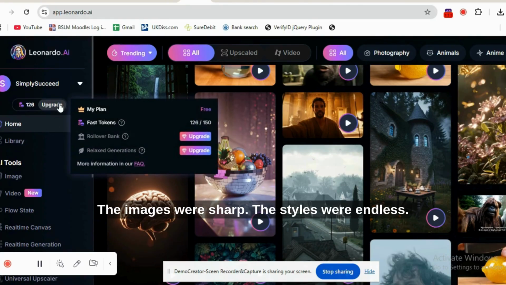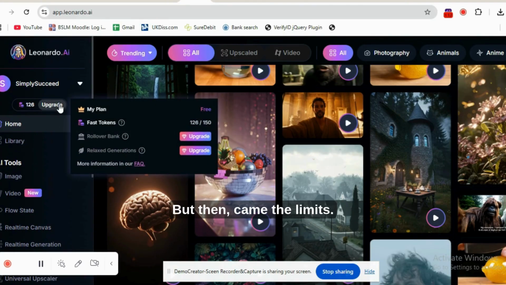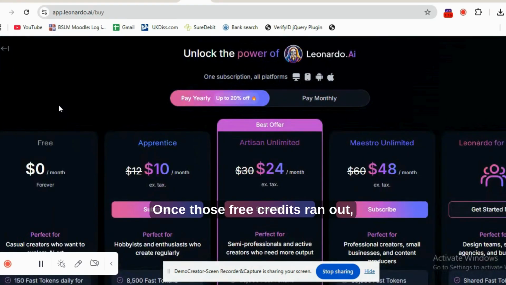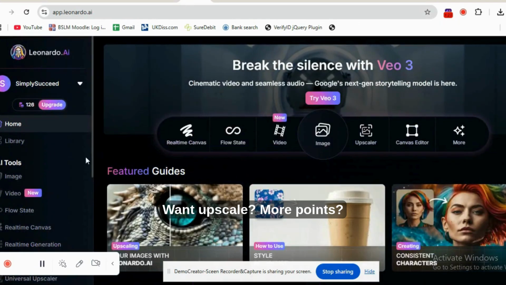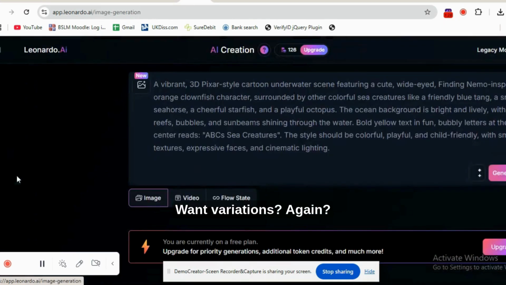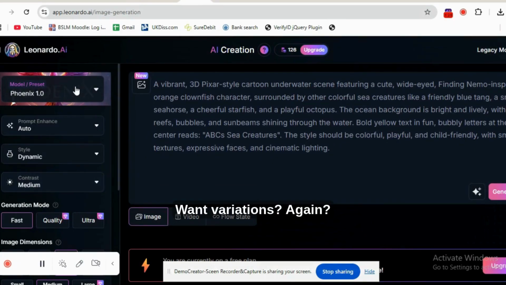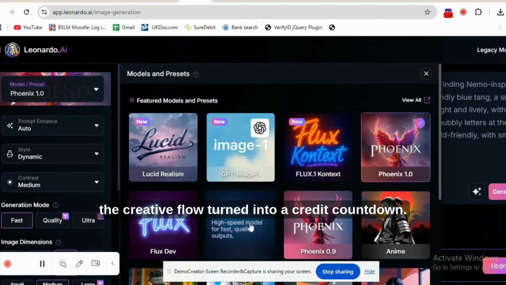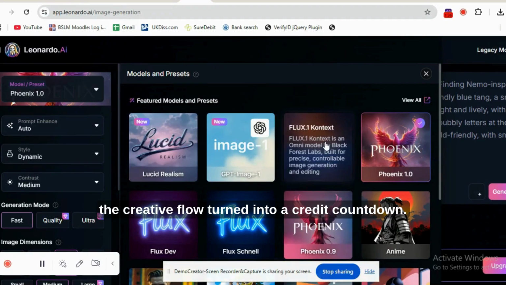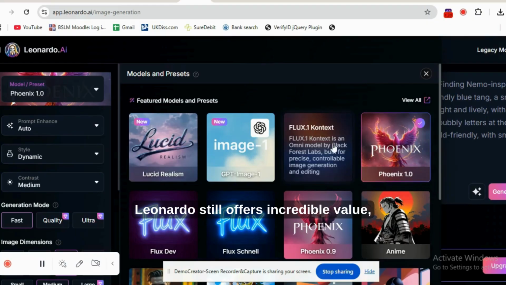The interface was smooth. The images were sharp. The styles were endless. But then came the limits. Once those free credits ran out, everything slowed down. Suddenly, every generation cost points. Want higher quality? More points. Want to upscale? More points. Want variations? Again, more points. And just like that, the creative flow turned into a credit countdown.